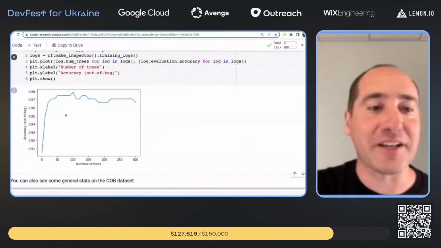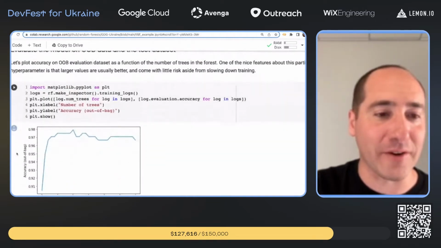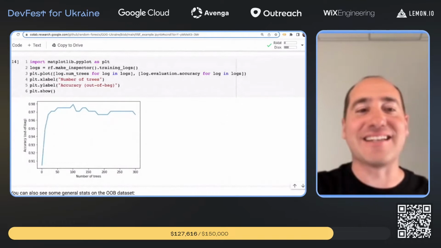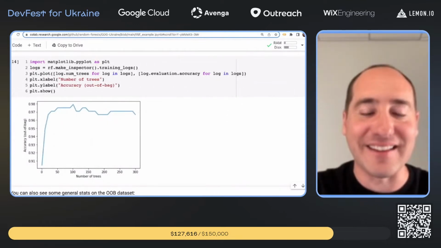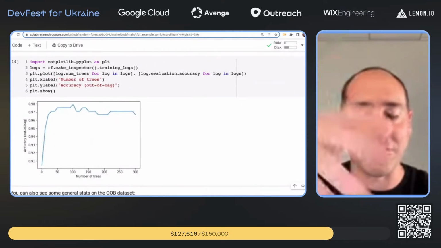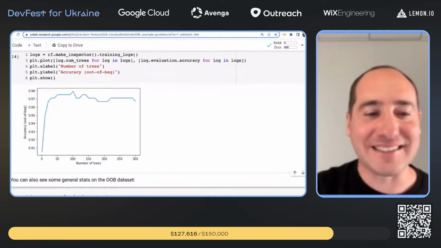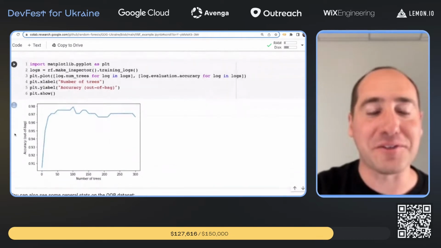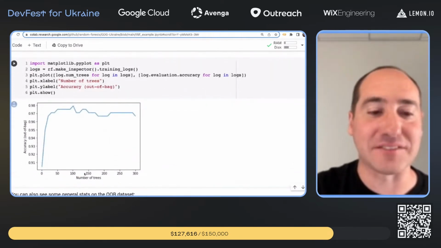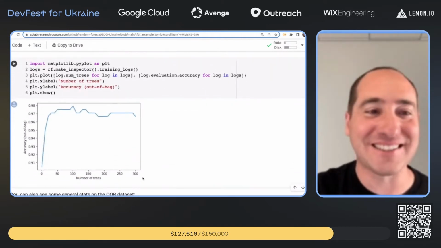The library lets you evaluate the model on OOB data. Basically, the out-of-bag data is data that was not selected for training the trees when you were selecting random subsets of the data in the forest. And what's nice is this is just a little example of how you can see the accuracy of the forest as a function of the number of trees in the forest.